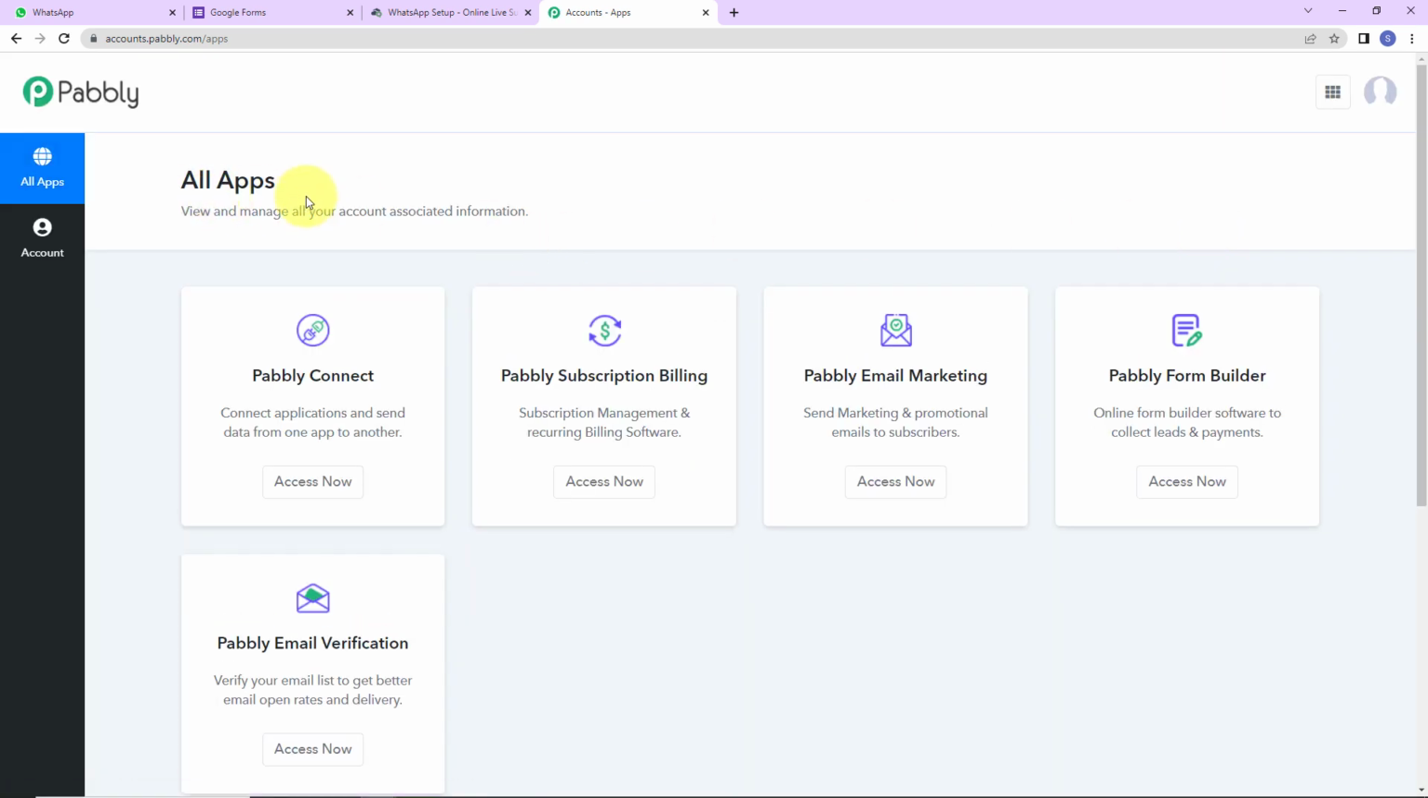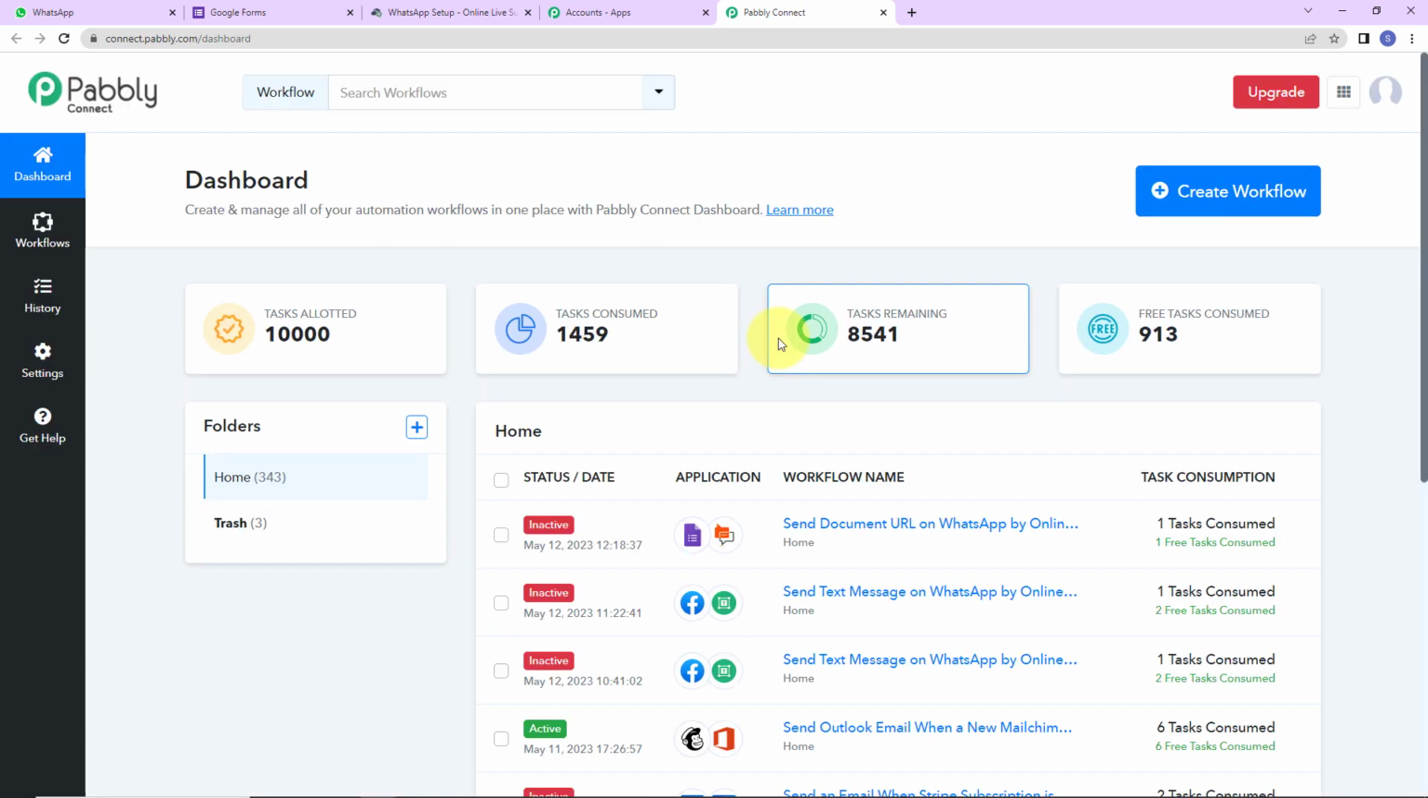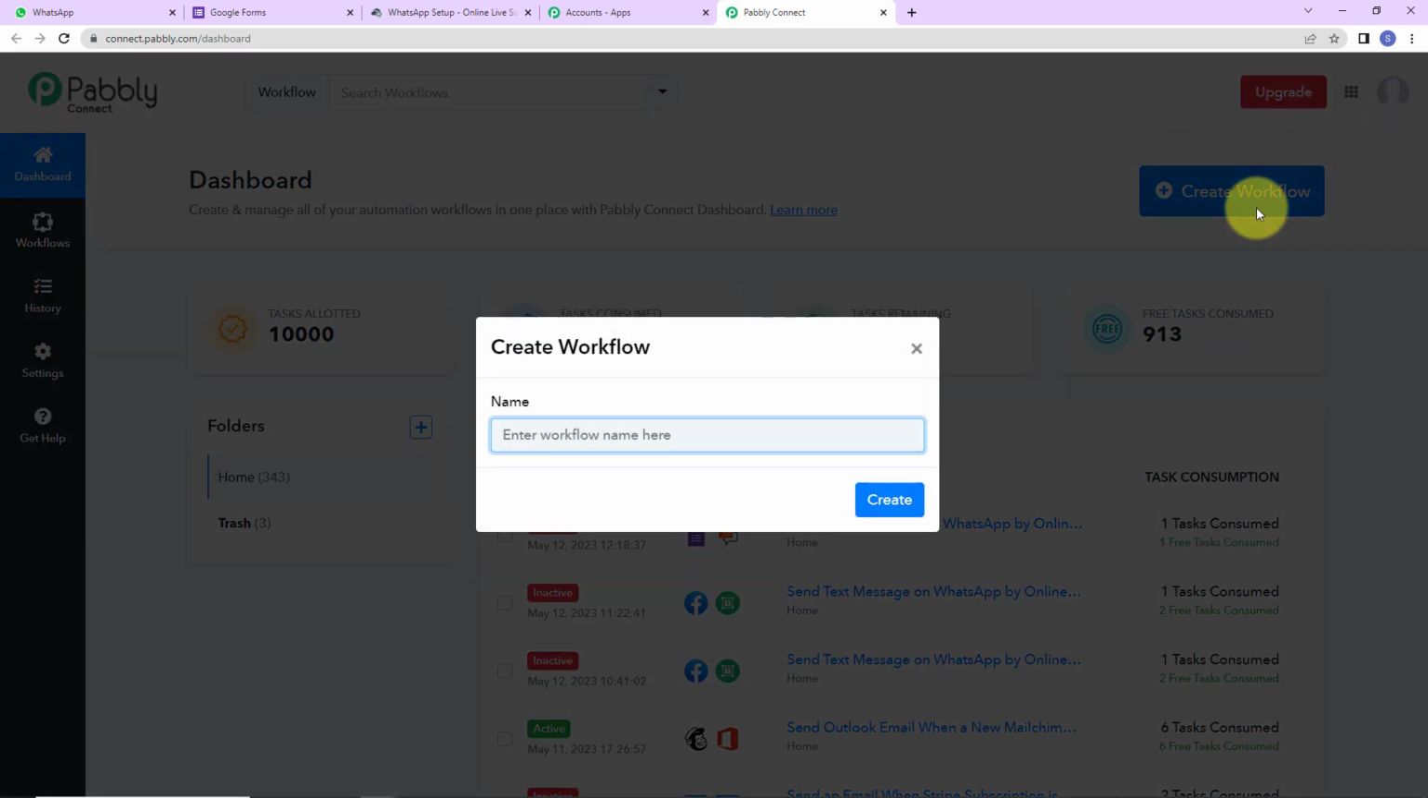Now we have reached the all applications page, and these are the various products of Pabbly. So we are going to click on access now for Pabbly Connect. As we do that, we have reached the dashboard. On the right hand side there is a tab, create workflow. Let's click on this, and a dialog box has appeared which is asking us to name this workflow.